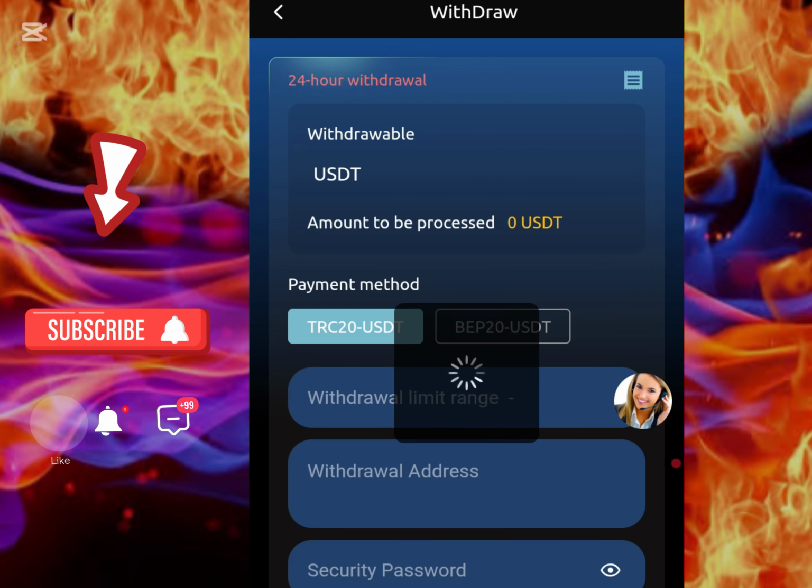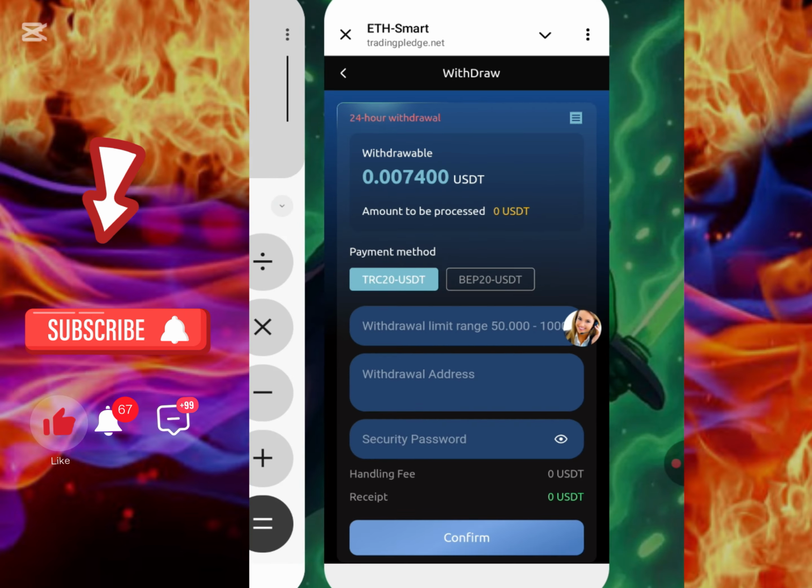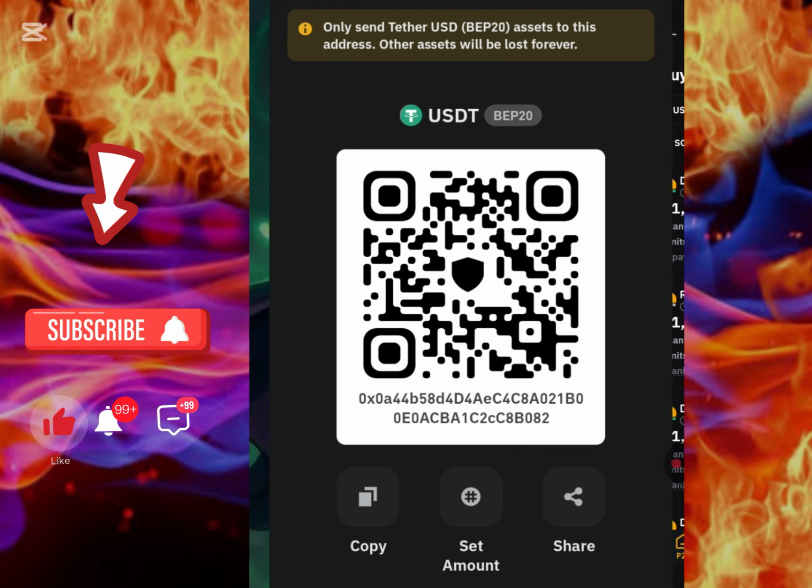So let's confirm if our withdrawal has actually arrived. So you can see, let's go back to our wallet and confirm if it has arrived. Most definitely it has arrived.